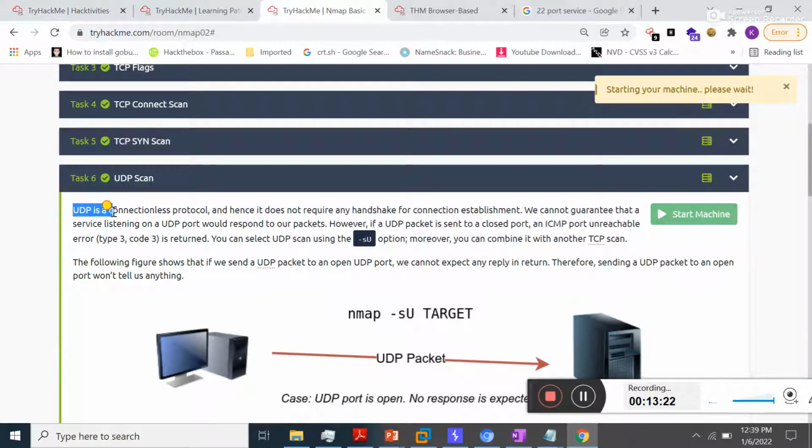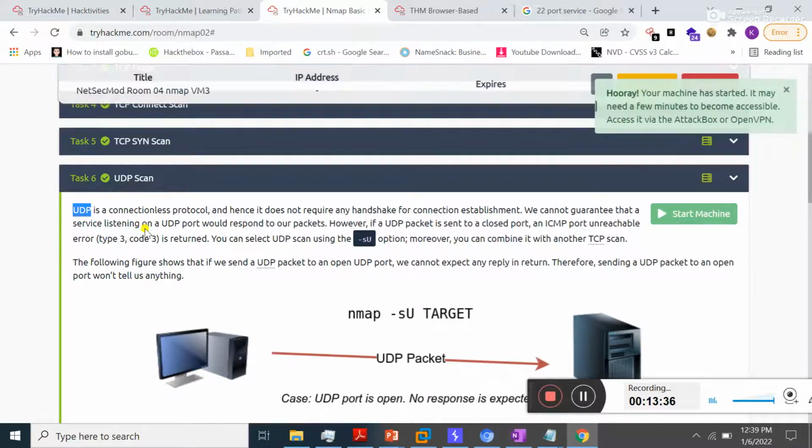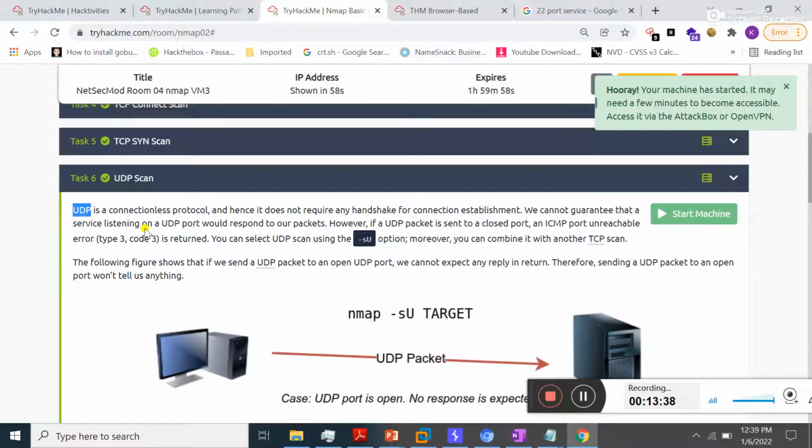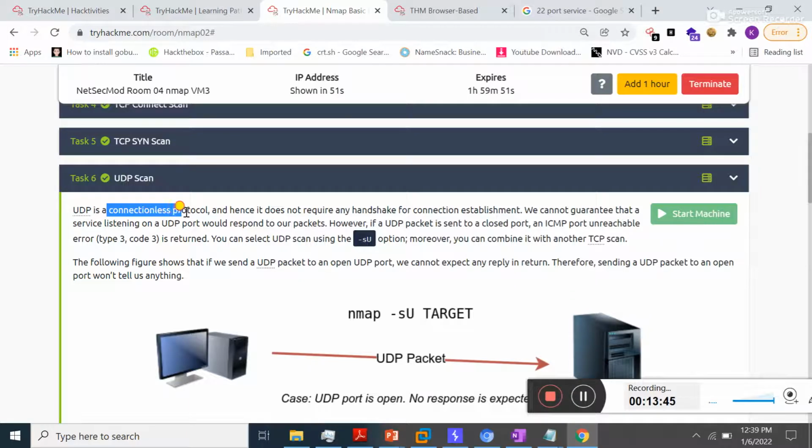Okay guys, UDP is a connectionless protocol. If I talk about TCP, it is a connection oriented protocol. Meaning to say, TCP bothers about each packet from sender to receiver, but UDP does not bother about each packet. If any packet is discarded, then UDP is not concerned about why this packet was not delivered to the receiver or not. So this is a connectionless protocol, and it does not require any handshake for connection establishment. See here, it does not need any three-way handshake like TCP.